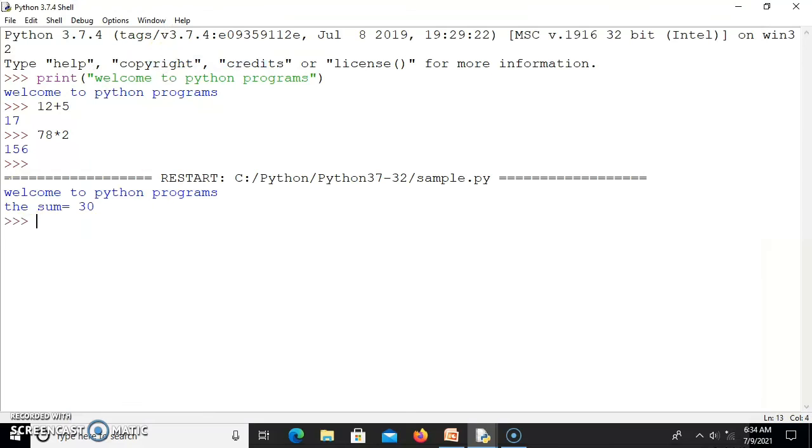So now you can see the output screen. This is your output screen. Welcome to Python programs. The sum equal to 30. Like that only we can run the Python programs in script mode.